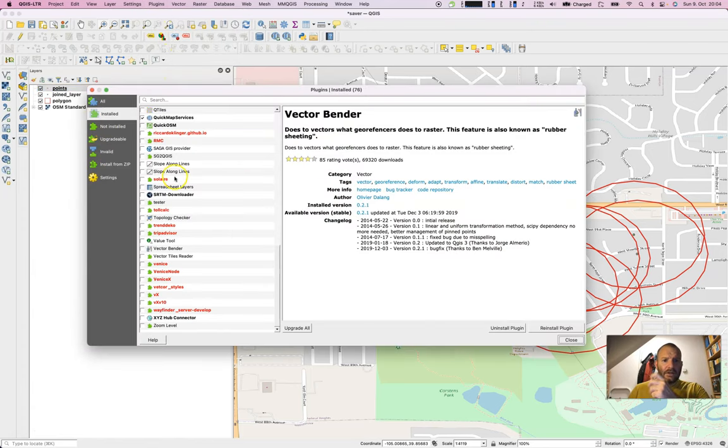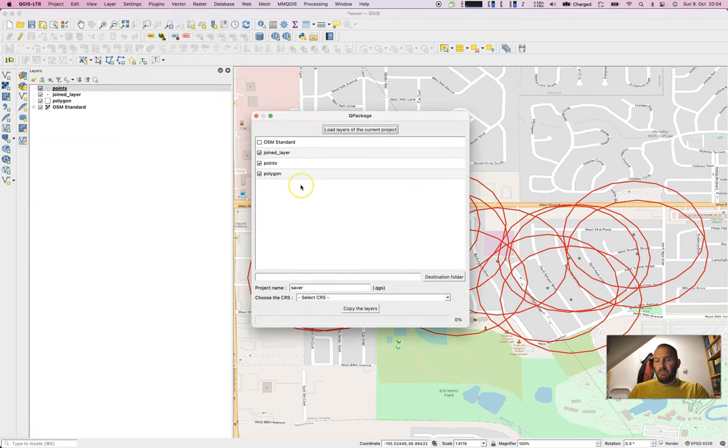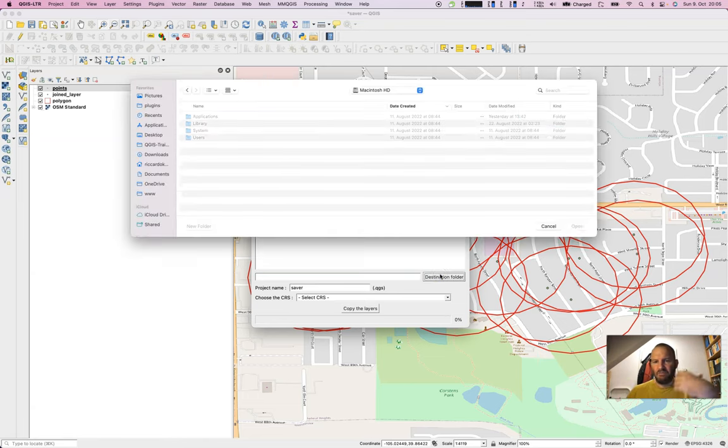Currently, there's a plugin called QPackage, and there is a plugin called QConsolidate. QPackage itself is an easy plugin. Let's have a look here. It just summarizes the layers that you have, and what it will do is take the layers, copy them to a destination folder, and structure the data a bit.